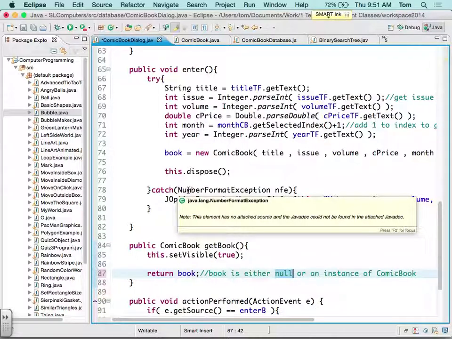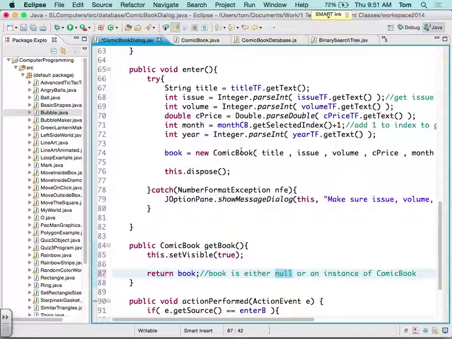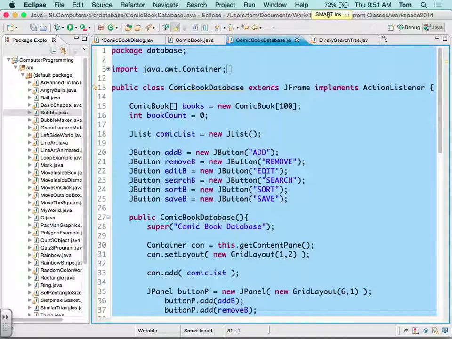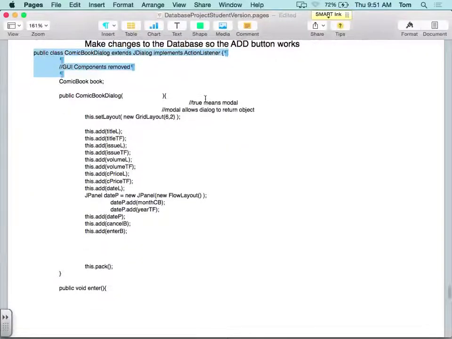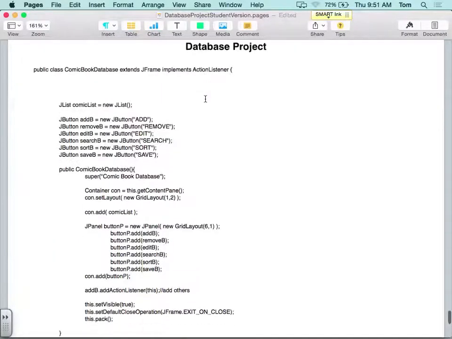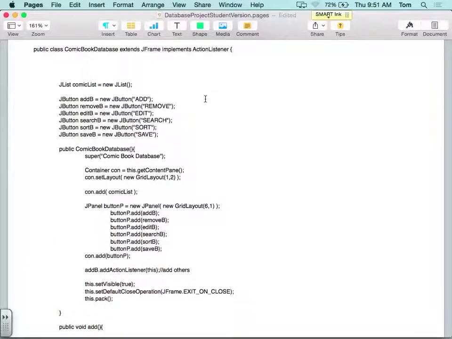Okay, so later on we're going to fill in stuff so that the dialogue can edit books, right? And we might do something else, but for now all we care about is that I can add something to my database. Okay, so in the comic book database then, and you guys have this on the second page. So we filled stuff in there. So now we're looking at the database.